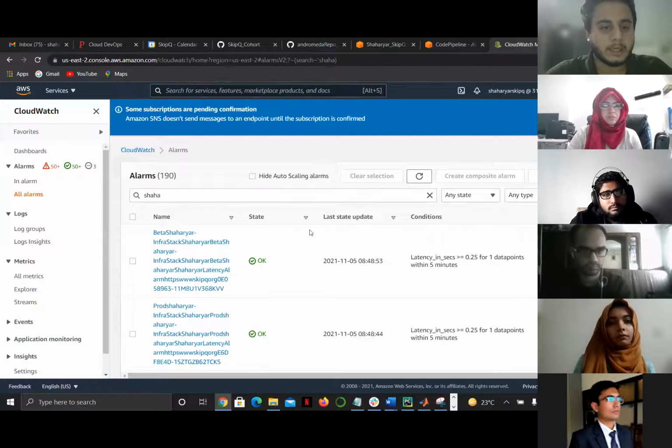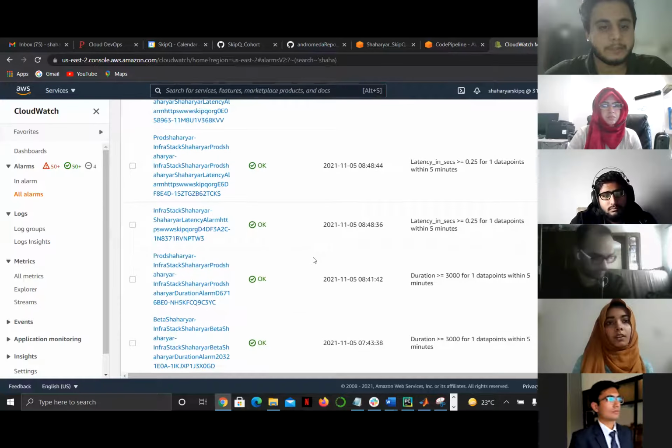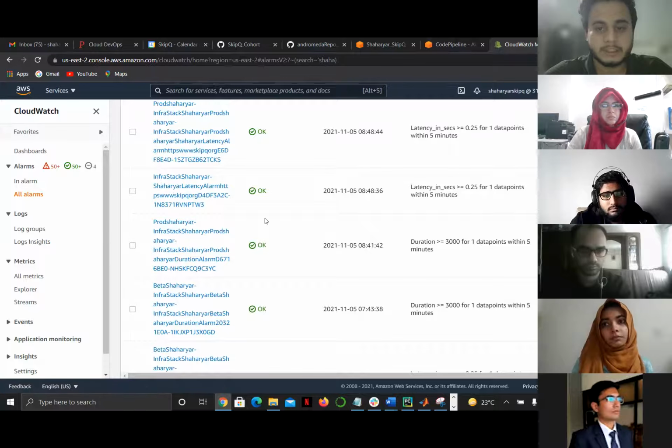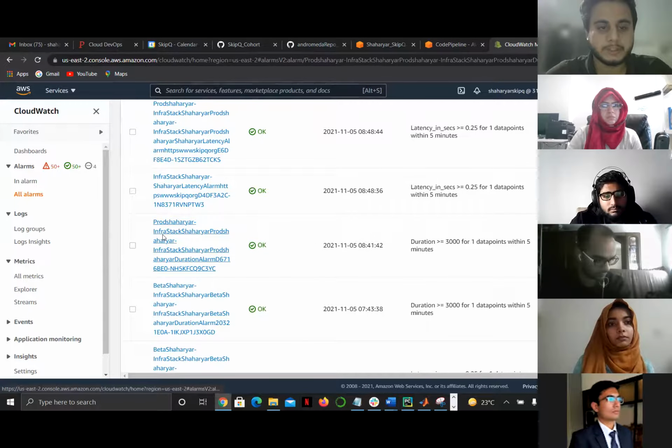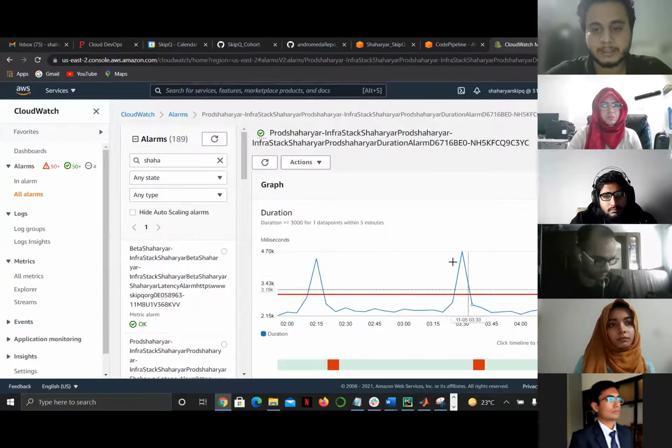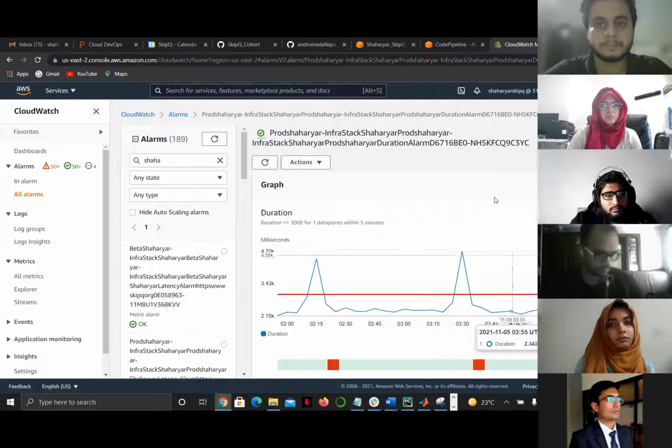Moving towards the alarms, these are the alarms that have been created for me. These are the beta stage alarms, and this is the production stage alarms, and you can see this is for the duration I have set. And it's getting data, and sometimes it goes into alarm. This is for the duration on the web health Lambda function.